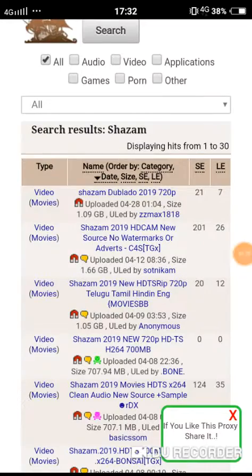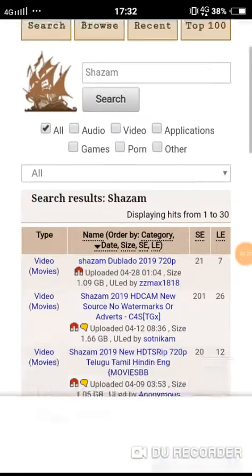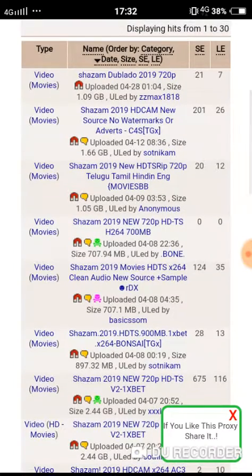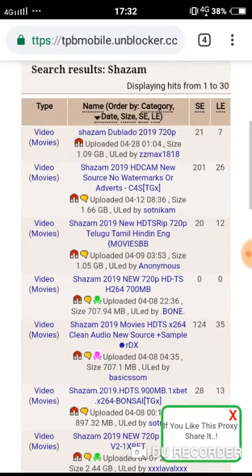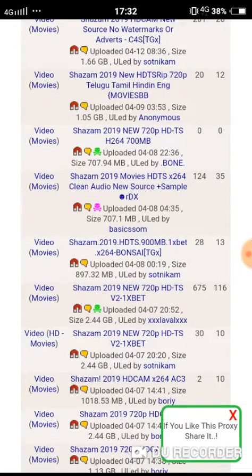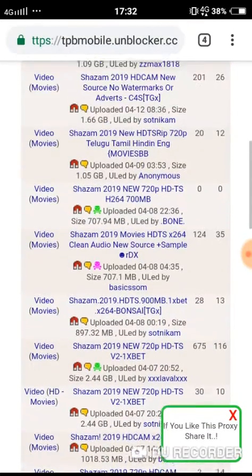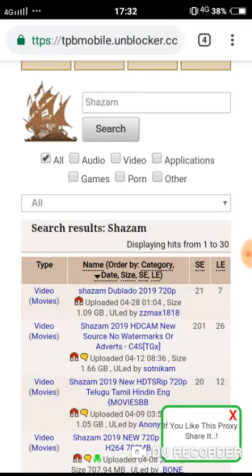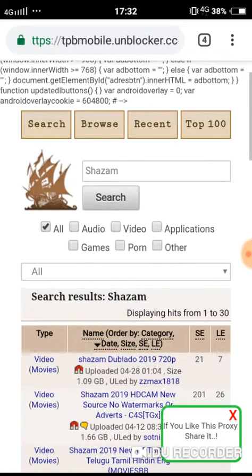If you want Shazam, I just searched Shazam, and all these types of files came up. And I'm not saying that this is fake, it is all real. Just look at the size, it's showing 1.09 GB. It means it is true, and we can get it for free. Shazam is a newly released movie. You can get it like that.